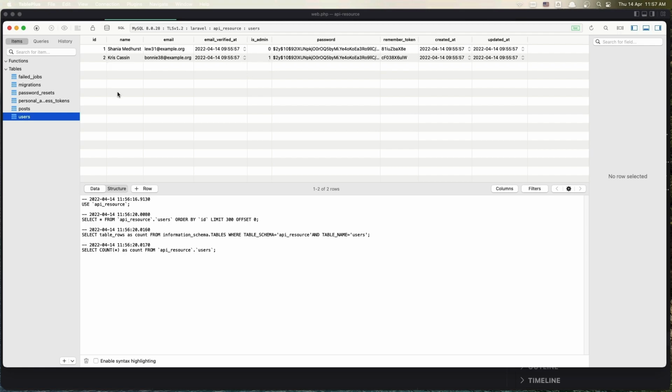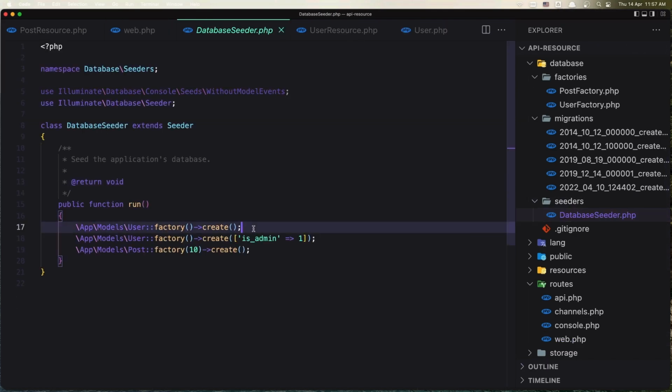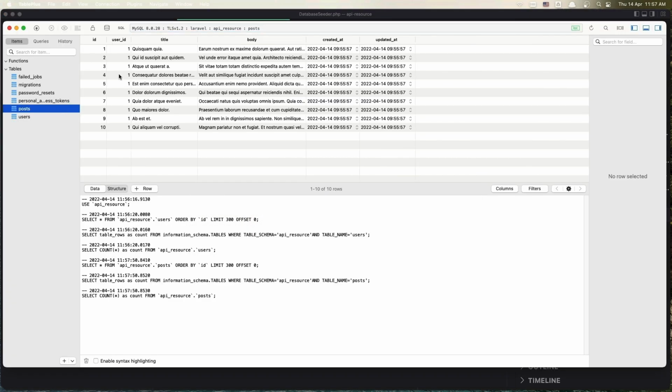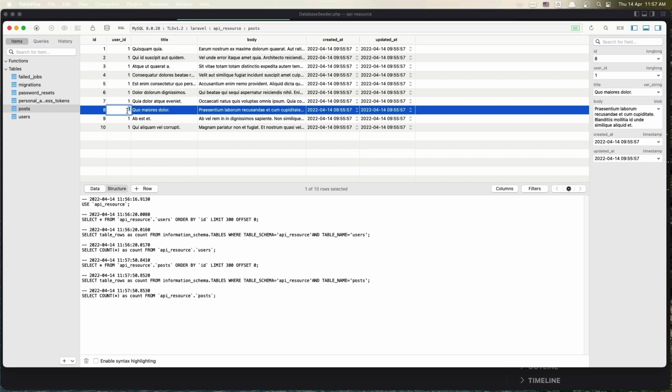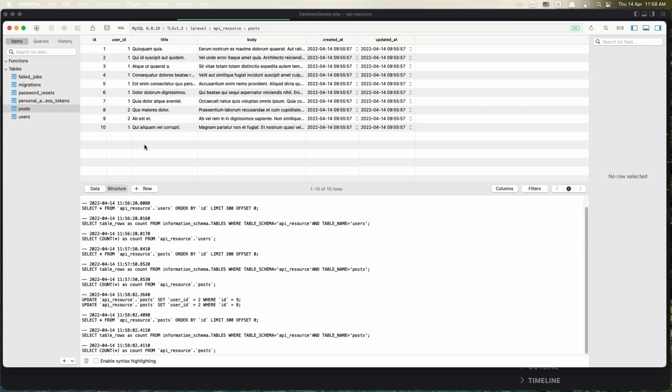So ID 2 is admin. And in the database seeder, I created one user like this, another one I set isAdmin to 1, and also created 10 posts. All the posts have the user ID 1. So I'm going to change this to be 2 and also this one, just in case to see.